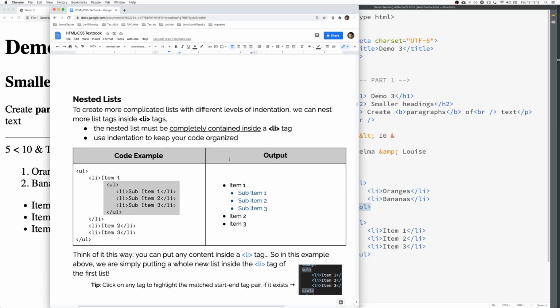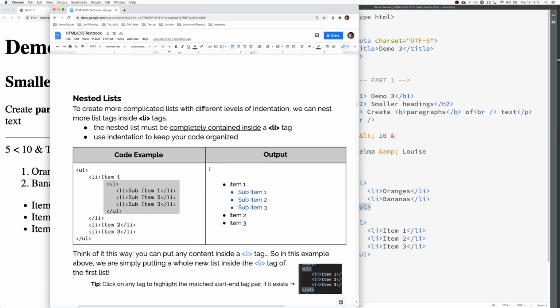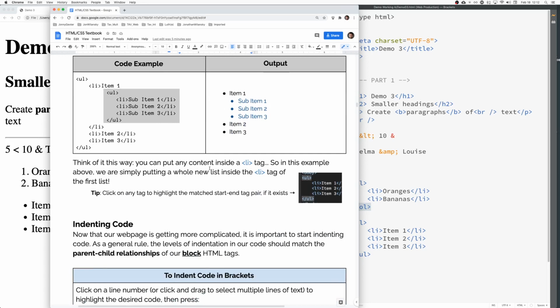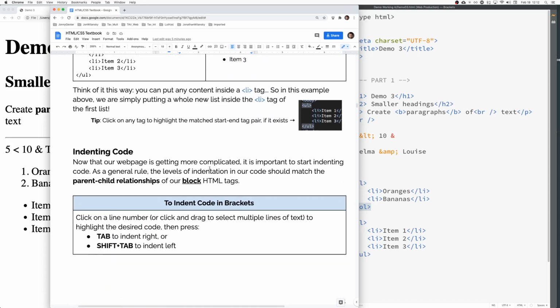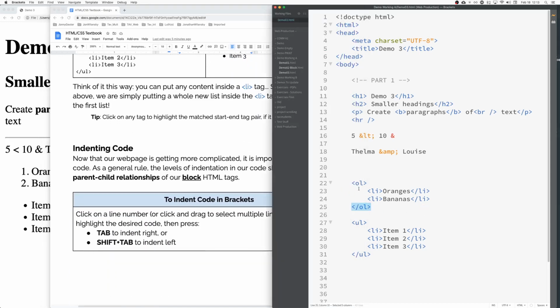Now's a good time to start talking about indenting code. Keeping your code organized. The way I type my code here kept it beautiful. It's really, really helpful to have your code nested like this, indented in such a way that you're able to see the parent-child relationships. It's very easy for me to come here to the opening parent tag and then just bring my eye down to find the matching closing tag. And then we can see here the list items are nested inside this parent because it's indented to the right.